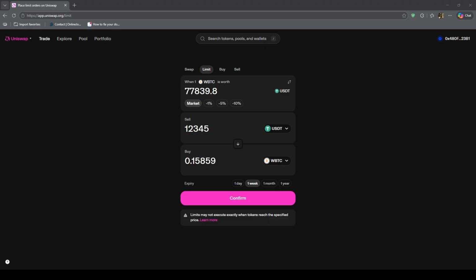One more important tip: your wallet must still hold the tokens needed for the trade when the order is ready to execute. Uniswap says if the balance is no longer there, the order will not fill. So avoid moving those tokens out of your wallet while the order is still open.